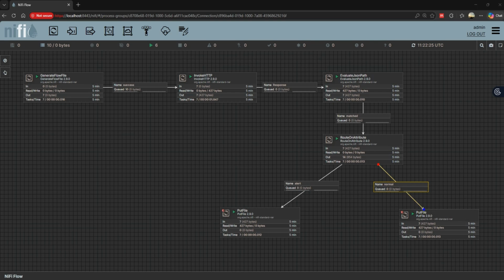You can see here on the connection arrows, the data flowing through each stage. GenerateFlowFile has processed multiple flow files. InvokeHTTP has successfully fetched responses from the API. EvaluateJsonPath has transformed and extracted the price attribute, and RouteOnAttribute has routed them into both the alert and normal branches. The entire pipeline is operating automatically with zero manual intervention.